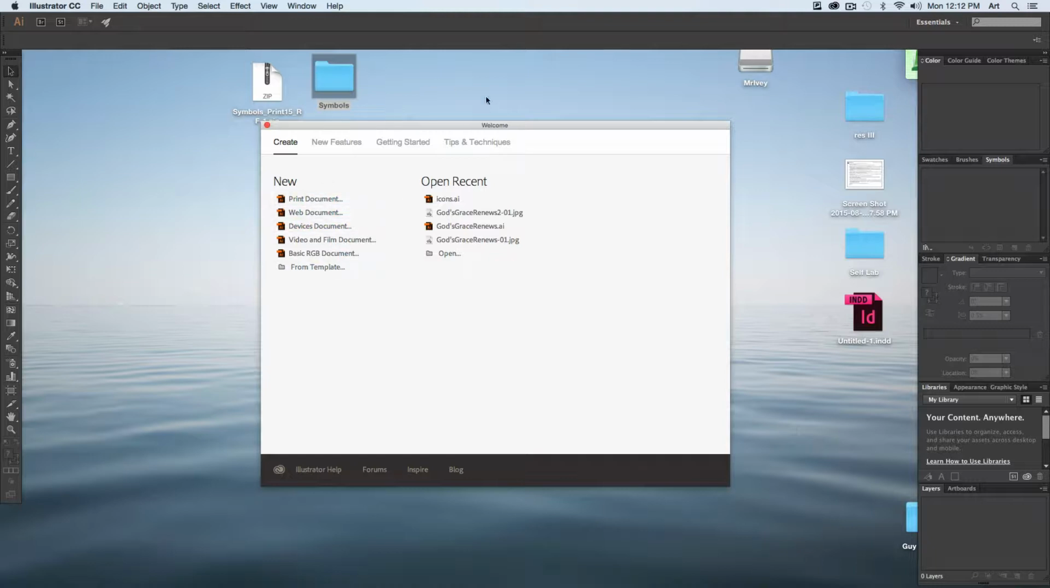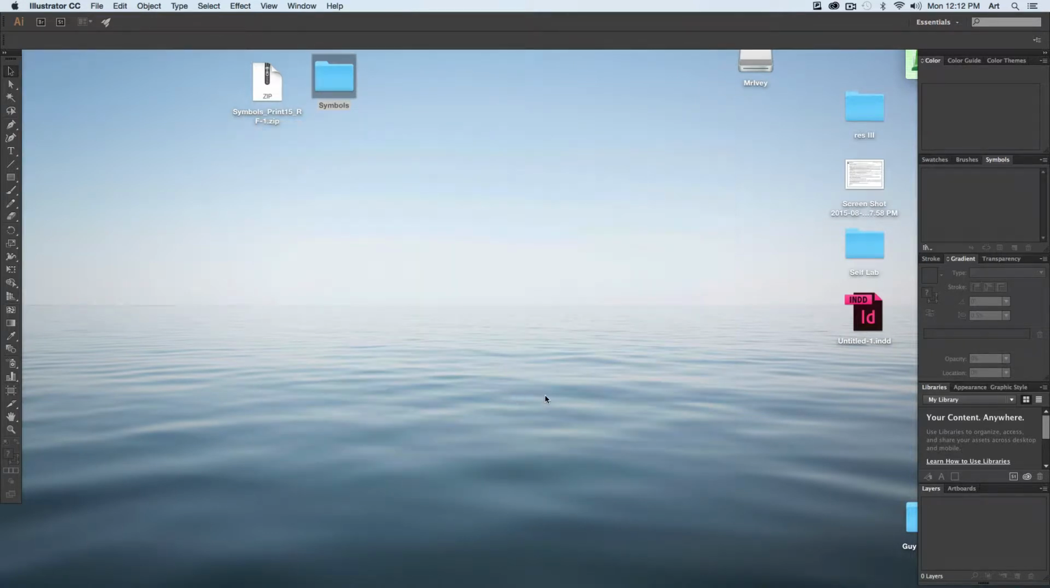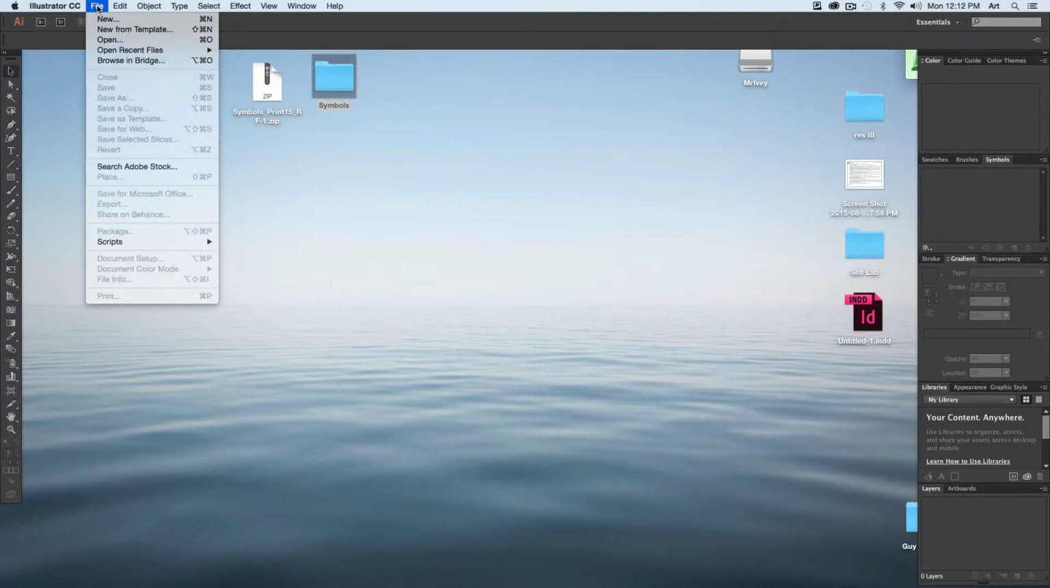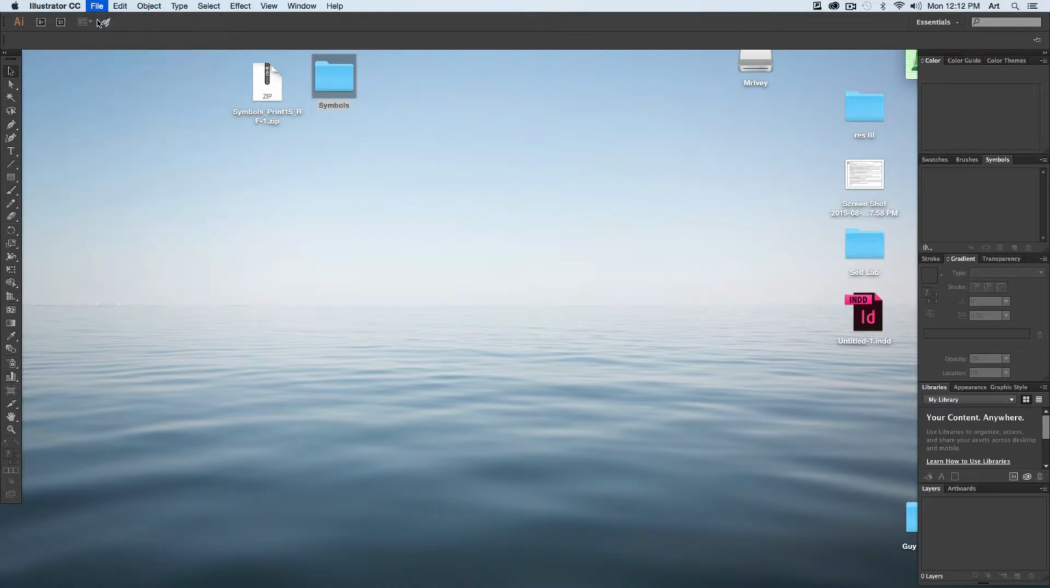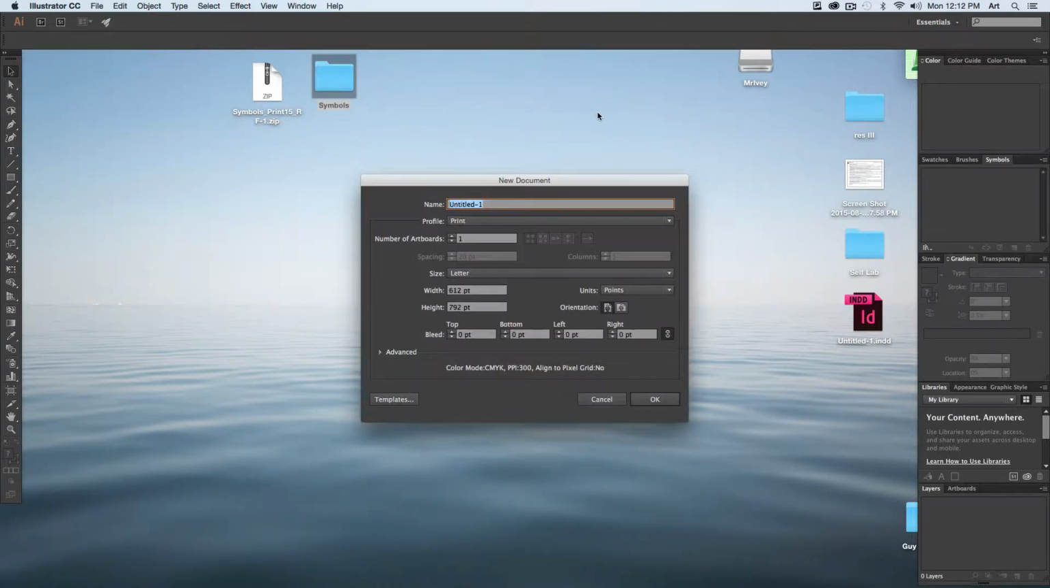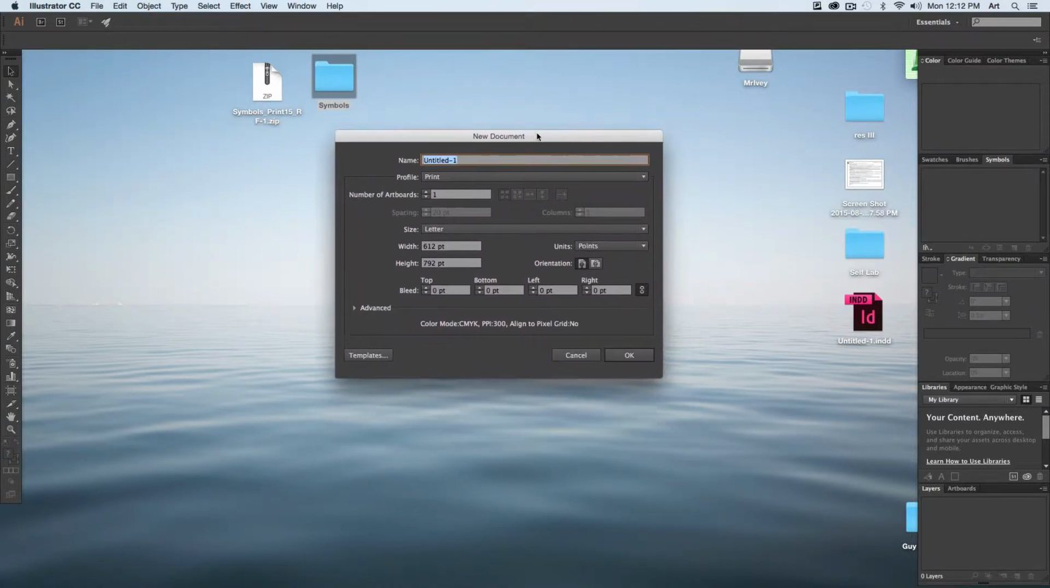If for some reason you don't see this welcome screen, say I accidentally closed it out, here's another way you can make a new document. Always under the File menu, it drops down, I can go to New, and this should bring up our New Document dialog box.